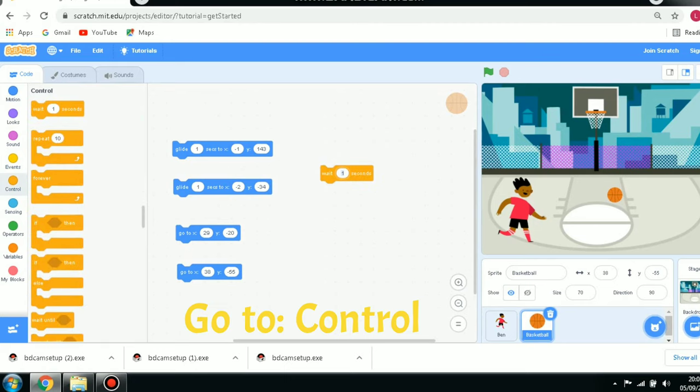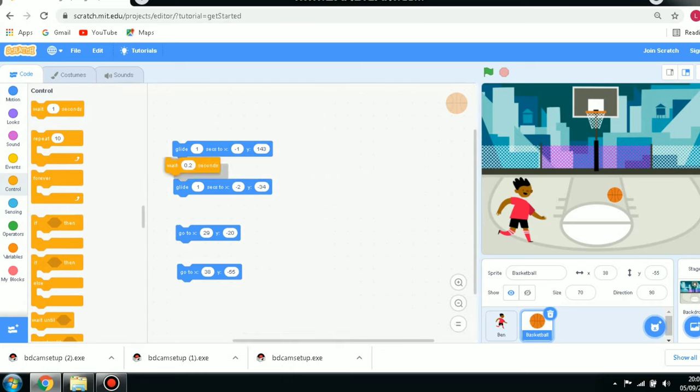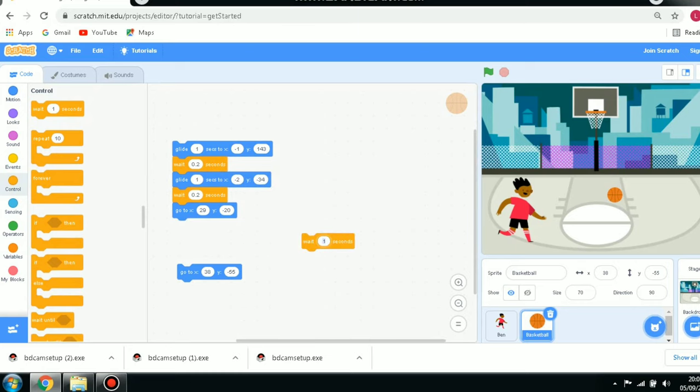Okay, the last thing is we have to choose an interval. Okay, I make a 0.2 interval, the same 0.2 interval. Okay, assemble it. It will be the same 0.2 interval. Okay, the last code doesn't need any interval.